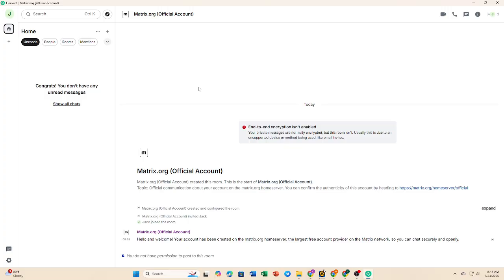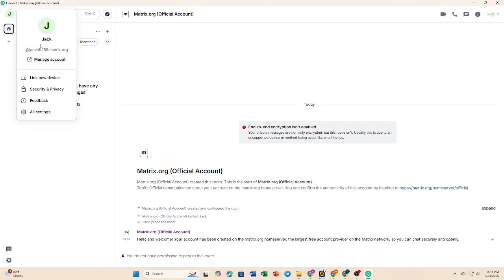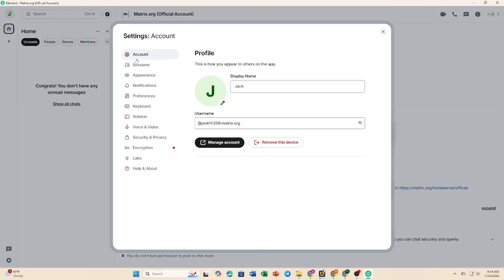So let's get started. First, open the Element Messenger app on your computer or mobile device and sign in to your Matrix account. Once you're on the main screen, tap or click your profile icon to open your account menu. Next, select Settings or Profile Settings, depending on the version of Element you're using. Look for the display name field in the profile section.